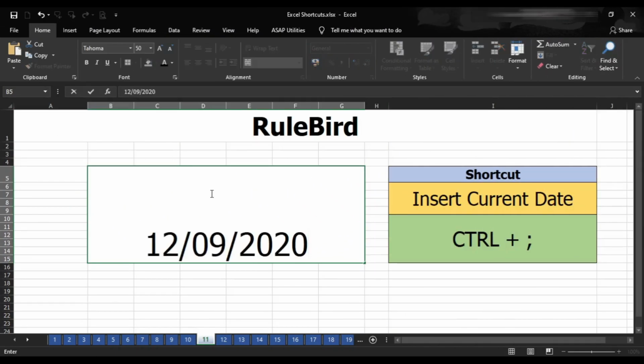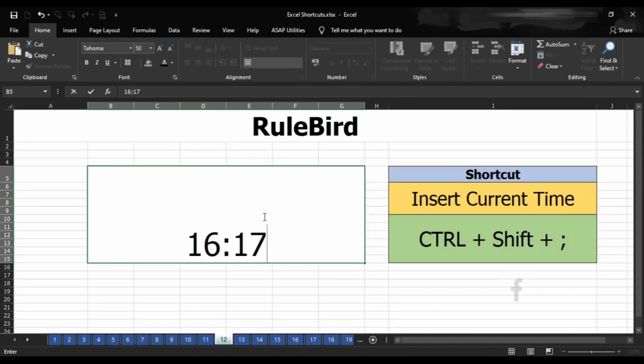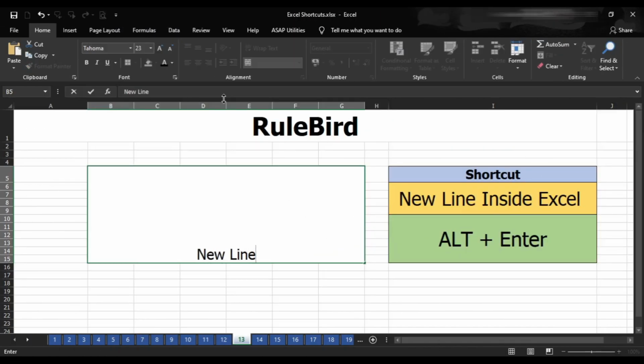Using Control and semicolon, you can insert the current date. Using Control Shift and semicolon, you can insert the current time. To add a new line inside an Excel cell, you can use Alt plus enter and you can write it like this.